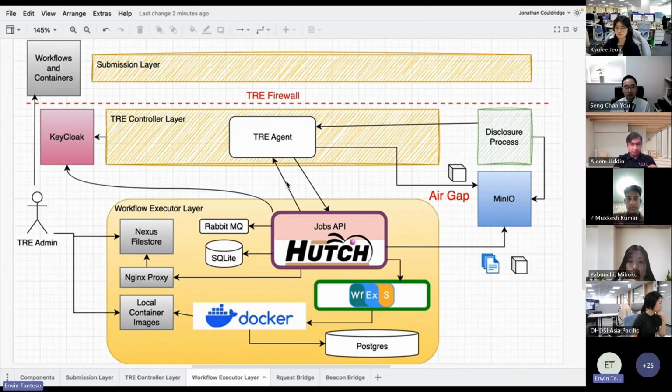This is subject to the TRE's disclosure controls, as configured via the TRIFIX controller layer. If egress approval is granted, HUTCH incorporates the outputs into the 5safes RO crate and returns the updated output version to the intermediary store to be returned to the user.